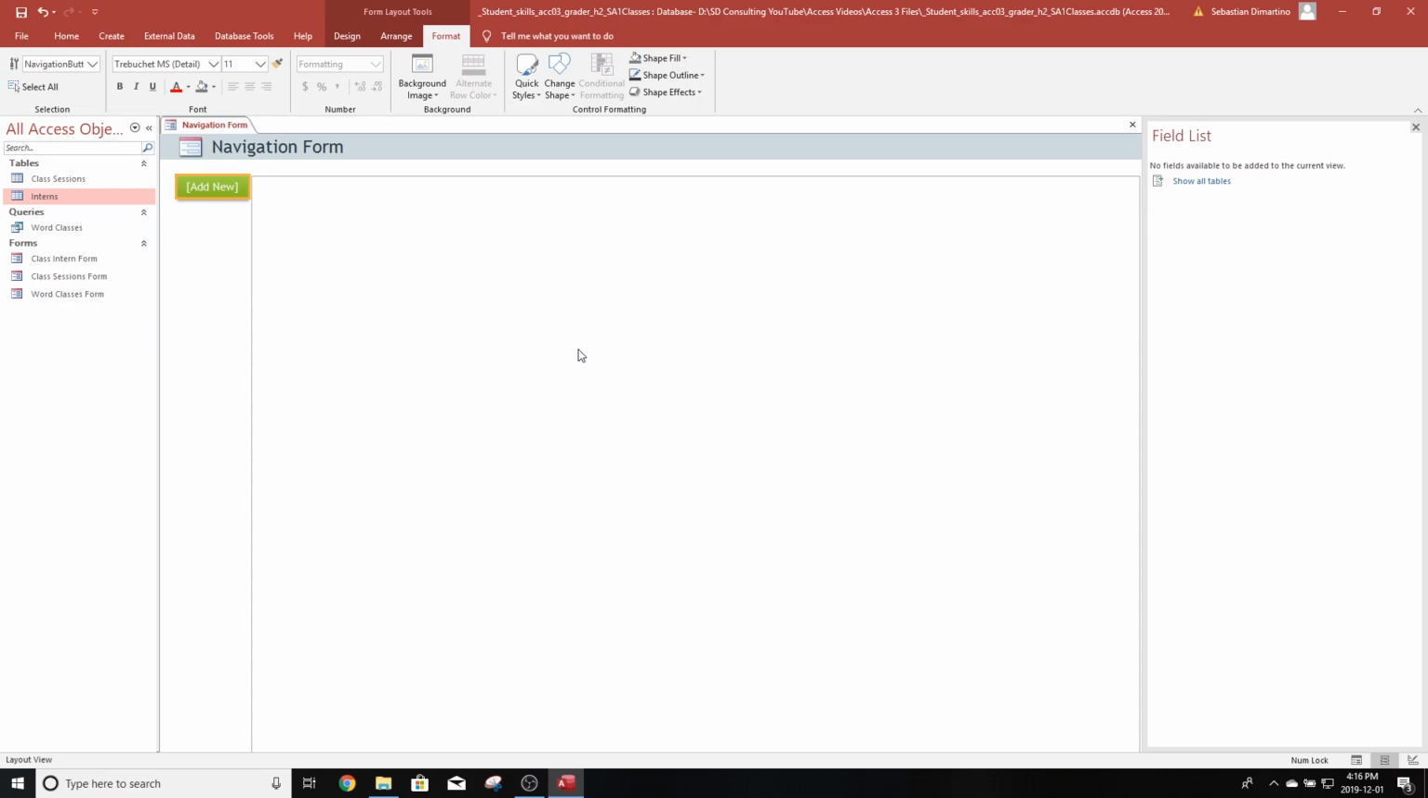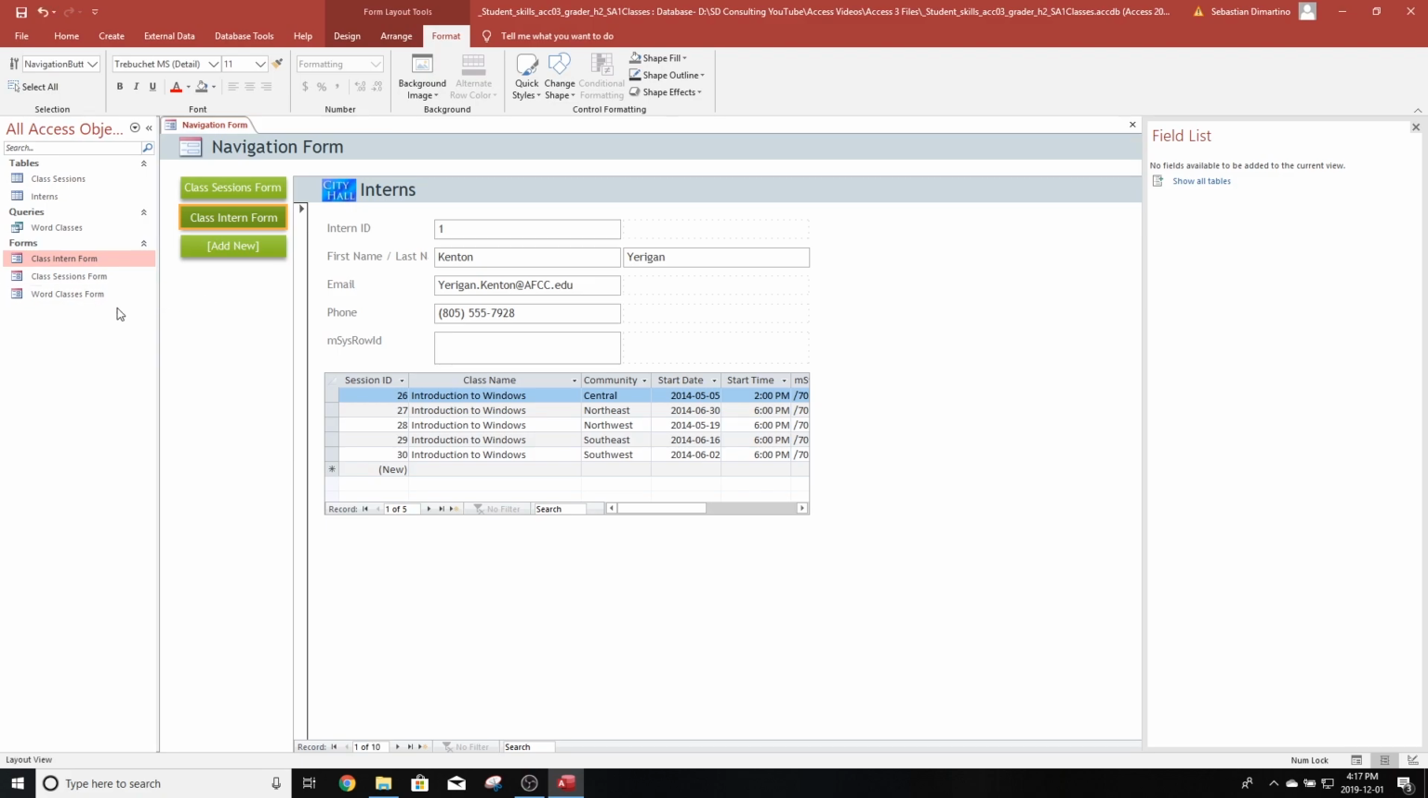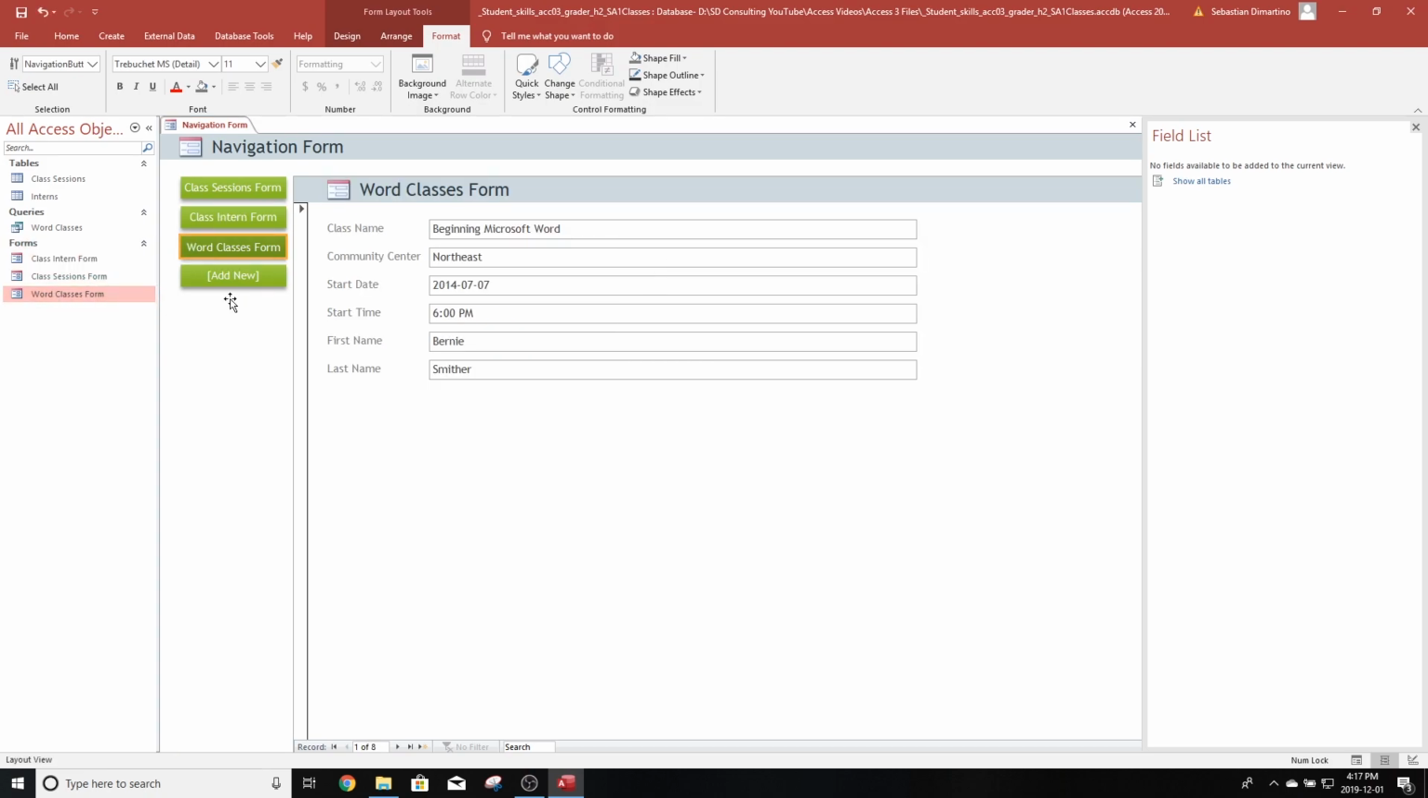All right, so step 13. It says in the navigation form, add buttons for these forms in the following order. So class sessions form, class interns form, and then the word classes form. So what we want to do is we're going to go in order. It says class sessions form. Drag it, and then it says class interns form. Drag it, and then the last one is word classes form. So make sure when it tells you to do it in a specific order that you do it. That there is 6 marks because it's pretty straightforward.